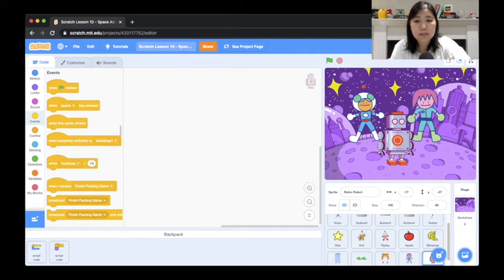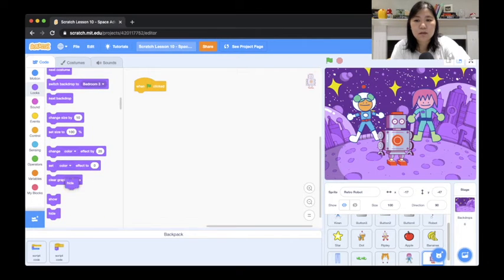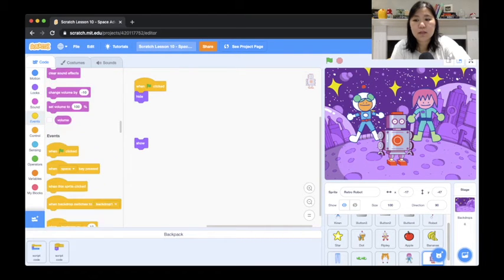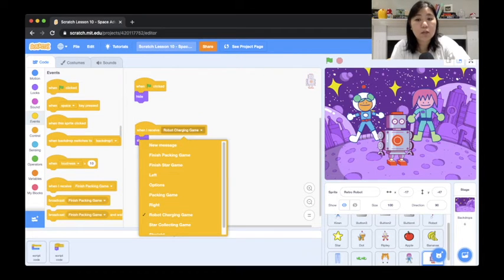When my green flag is clicked block, I'm going to make sure the robot is hidden at the very beginning of the game. And then I'm going to grab my show block. And when do I want this robot to show? I want it to show when I start my robot charging game. So in my event blocks, I'm going to grab that when I receive block and put it up top. So I'm going to make sure I show up when I receive the robot charging game. So I'm going to drop down and select that message.